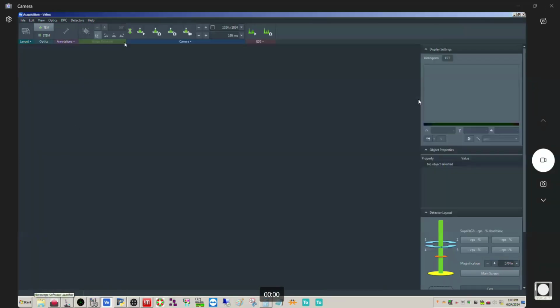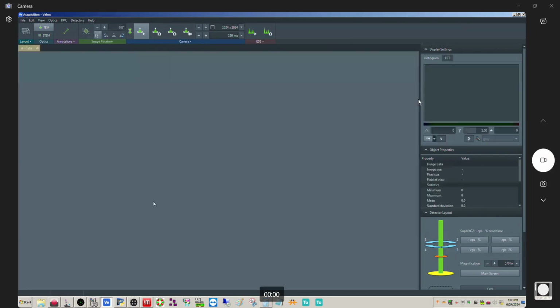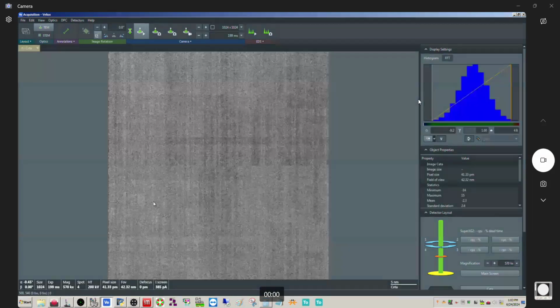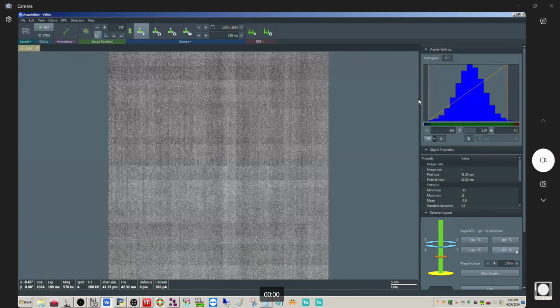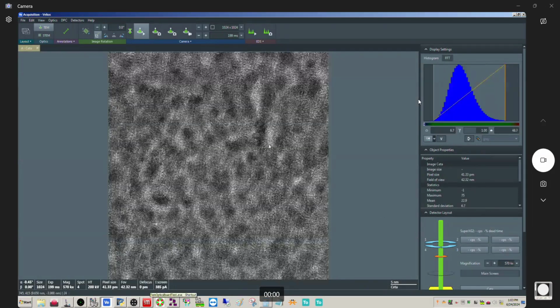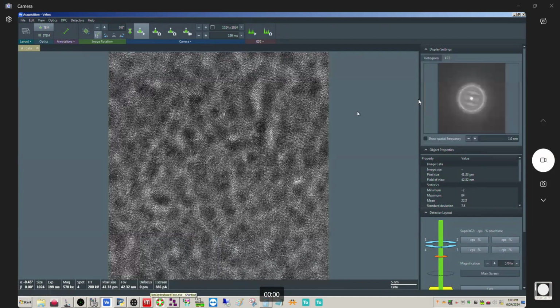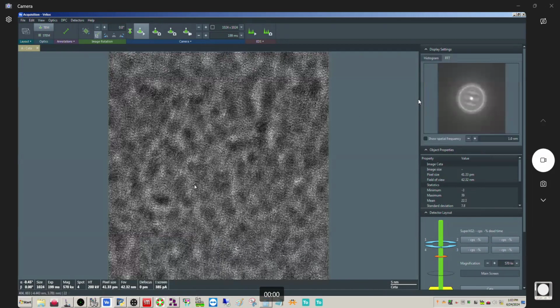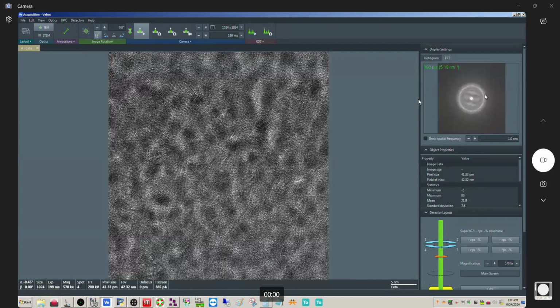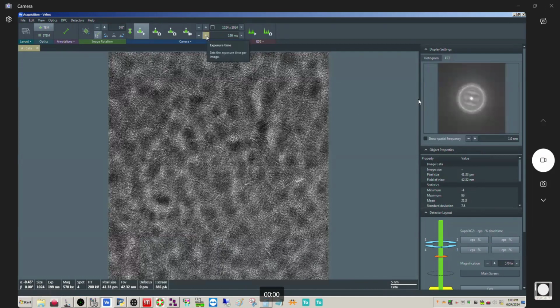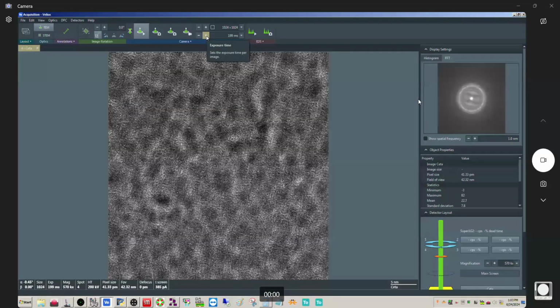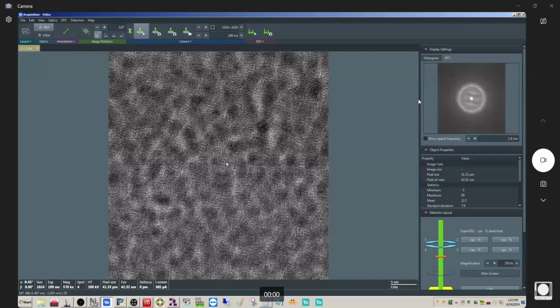All right, so we're going to go ahead and start. Okay, and we're going to pull the screen out of the way. All right, so there's our E-beam platinum, and here's our FFT. Okay, so now we want a fairly short exposure time here. Okay, so 200 milliseconds should work okay.